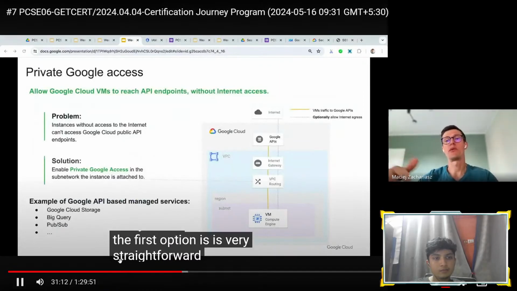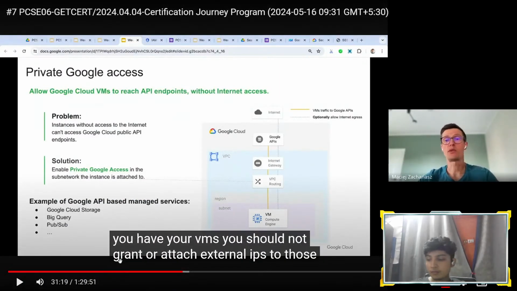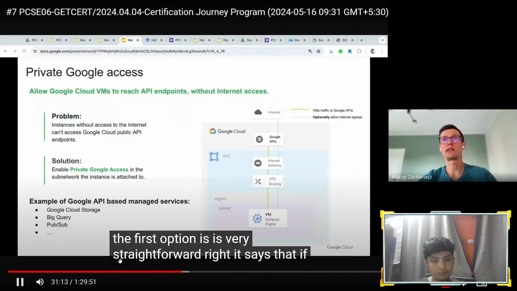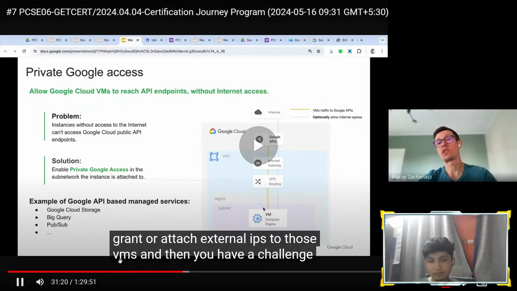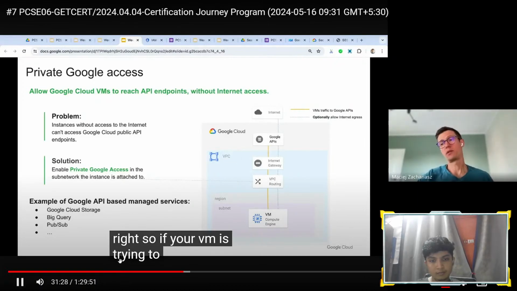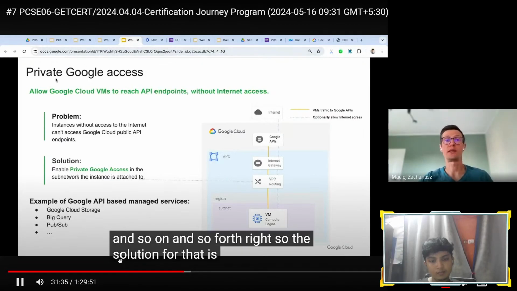The first option is very straightforward, right? It says that if you have your VMs, you should not grant or attach external IPs to those VMs, and then you have a challenge because those VMs cannot see Google APIs, right? So if your VM is trying to upload something to a GCS bucket, it can't, and so on and so forth, right? So the solution for that is private Google access.